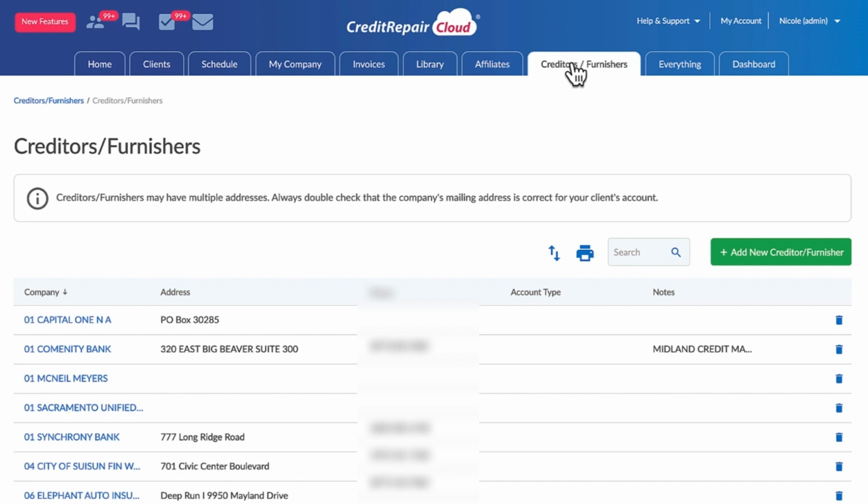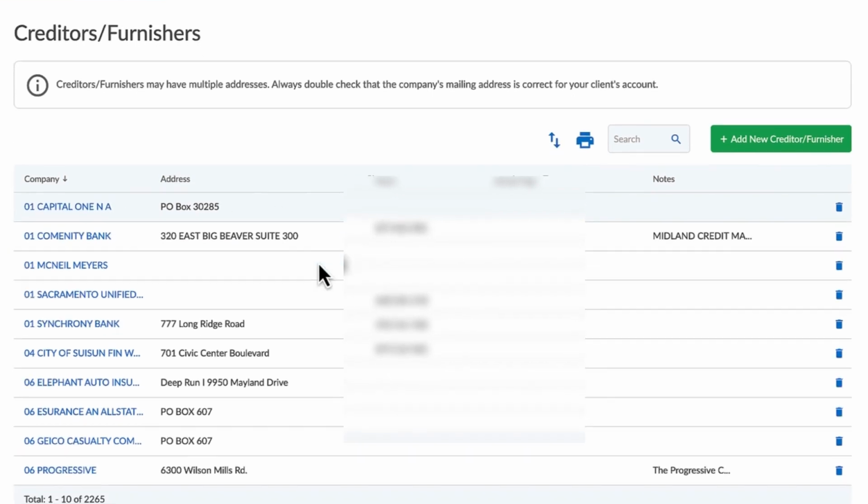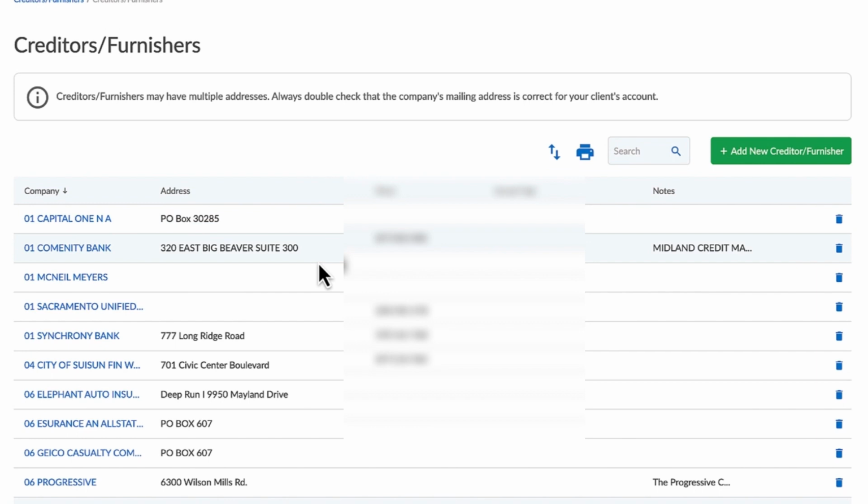So what I always like to do is verify the address. I'll go onto the company's website, I'll do a quick Google search, and if I notice that the address for this creditor is wrong, then we can always go in here and edit the information. Once you have this information saved into your Credit Repair Cloud, it's going to populate every time you generate a letter. And if it has the wrong address, obviously that needs to be fixed. So you can make sure that every time you generate a letter for a company, the correct address is populated.